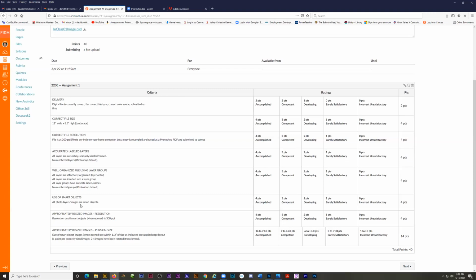Smart objects. Every layer is a smart object, unless you do a shadow. Like if you do that shadow, that doesn't have to be a smart object. That's just a paint layer. Let's see. Appropriately resized resolution.